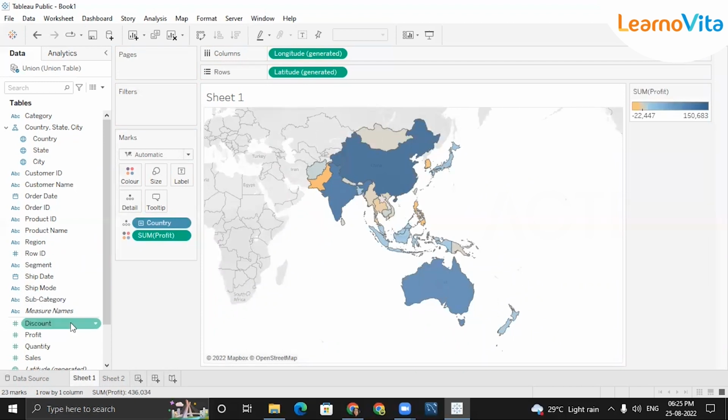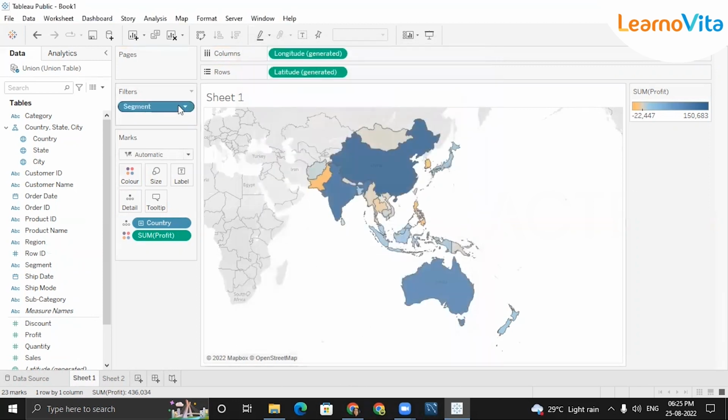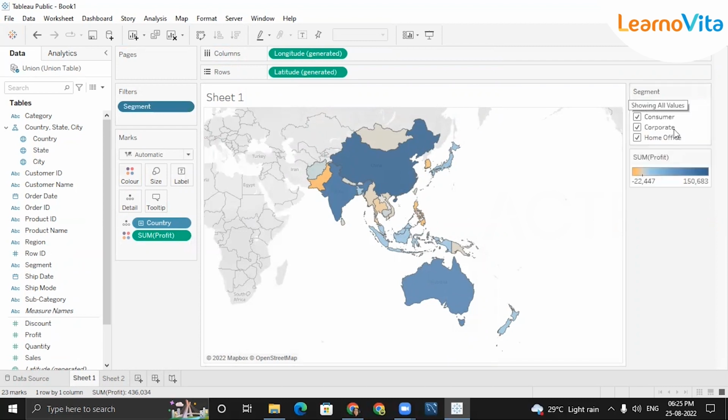So I have created a chart. It's a common chart, like country-wise profit, and I'm going to filter it using the segment column. So I put segment into my filters. Then I got this popped up. I wanted all of this, and I just need to press OK. So I want this to show filters. So I'm getting filters here.